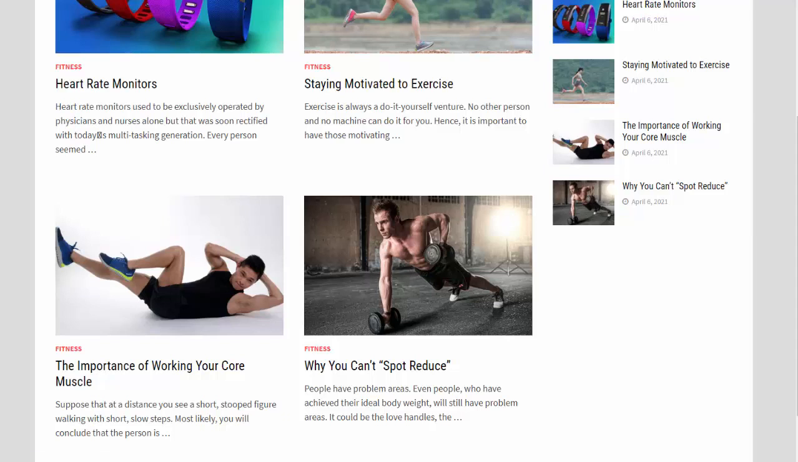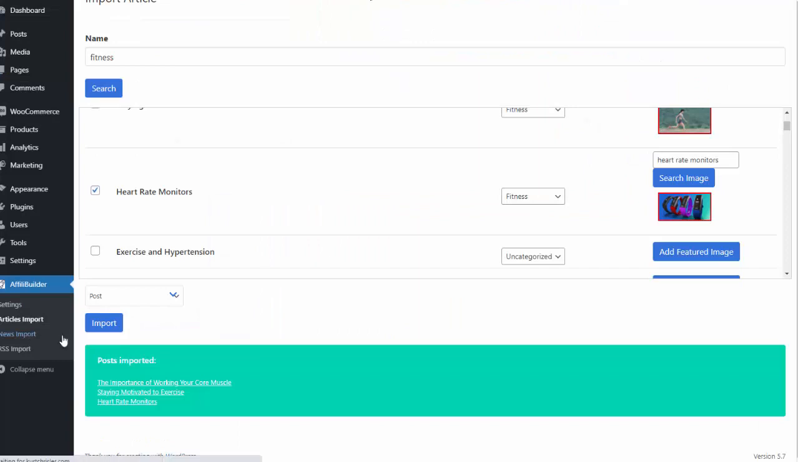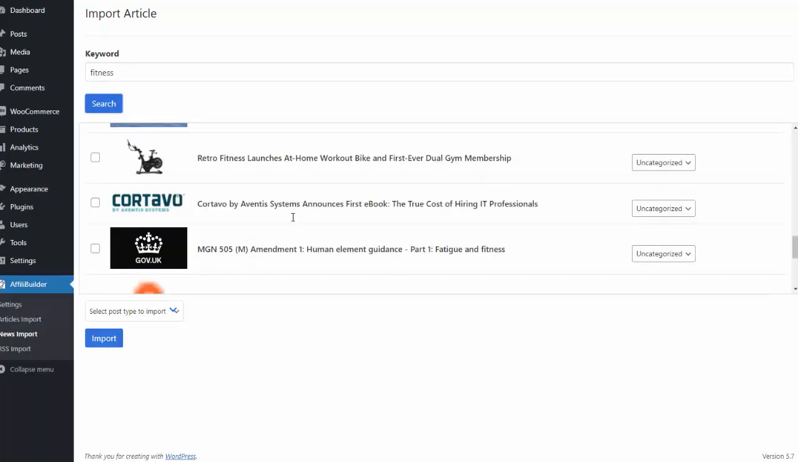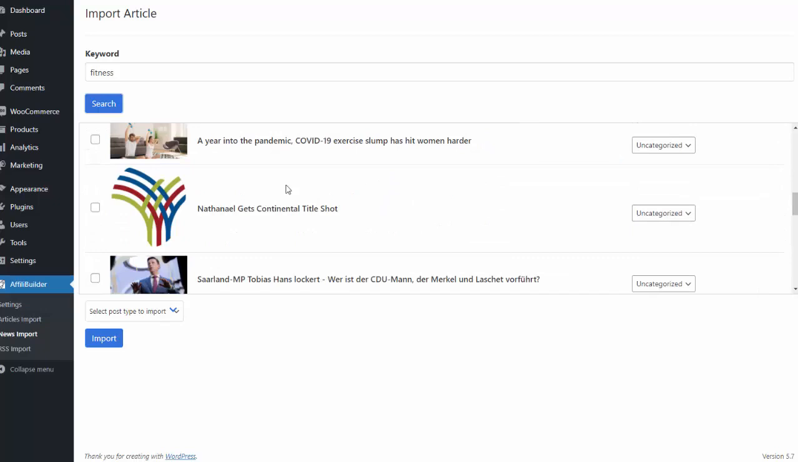Now, in addition to that, like I mentioned, we can also add news. So if I go to the news item, and again, I type fitness, I can do a search and it'll go out and find me related fitness news as well. So I can add, let's say, this one here about a new bike that was launched. And again, I can search all of this different news. So here's one about COVID and exercise.